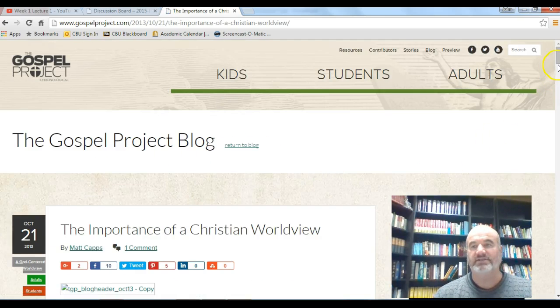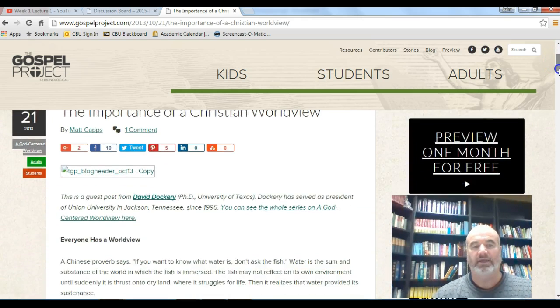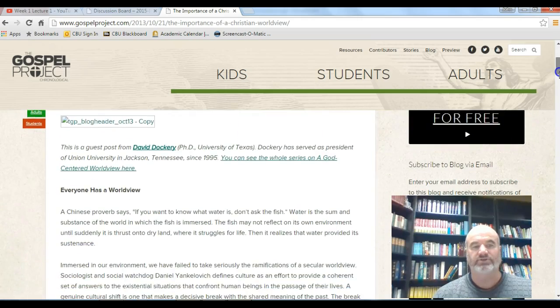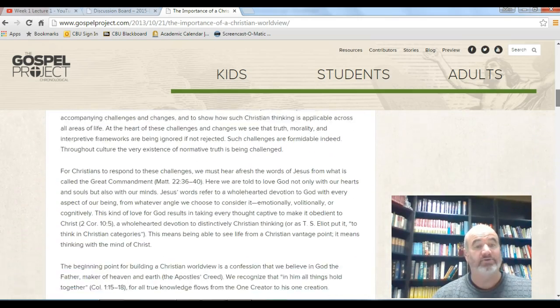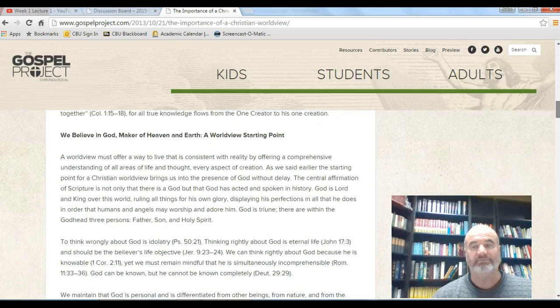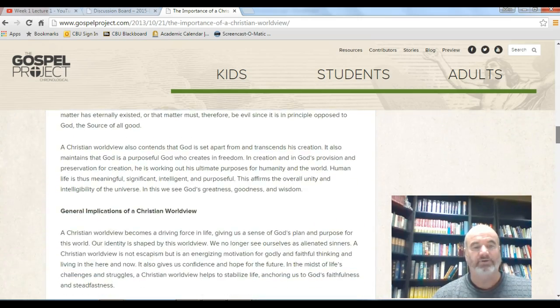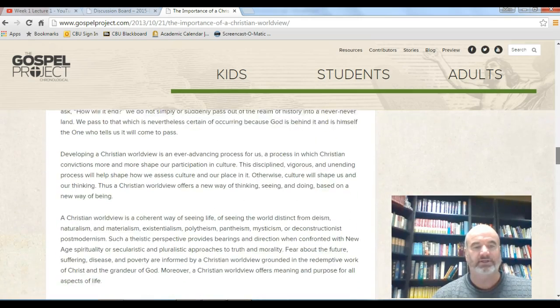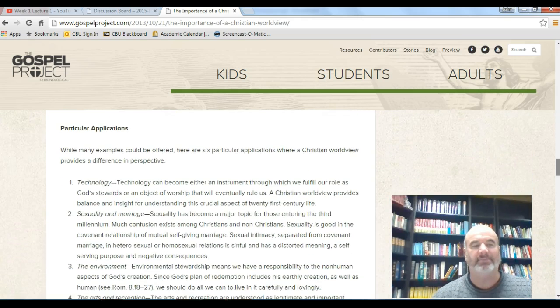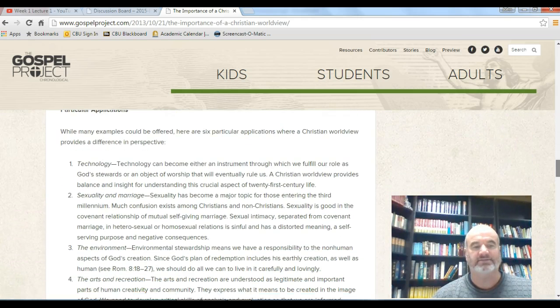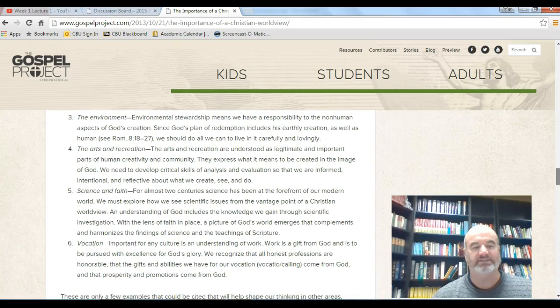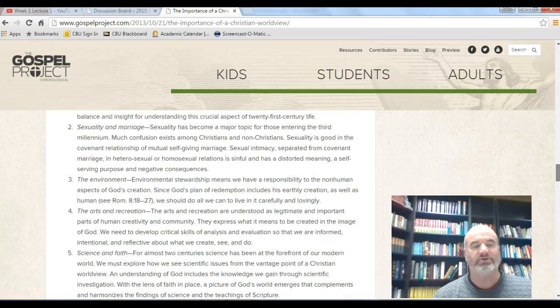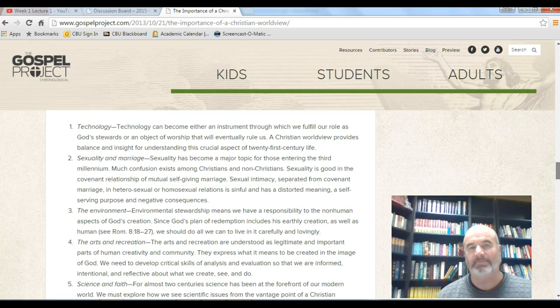So you can see there it's a part of the Gospel Project curriculum, and you'll see right here the importance of a Christian worldview. So you'll scroll down, you'll read the article as you see it right there, and a lot of it will be familiar to you. We've already spent some time at length reading Ryken's book and studying about Christian worldview. And when you get all the way down here, I'm still scrolling, you're still reading, where it says particular applications, you'll see right here that he has 6 applications. 1, 2, 3, 4, 5, 6. So I want you to agree with or disagree with one of his applications, and in your opinion paper, explain why you agree or disagree with it.